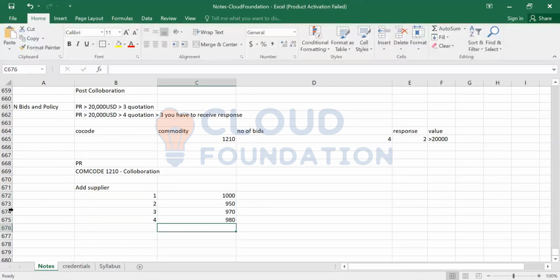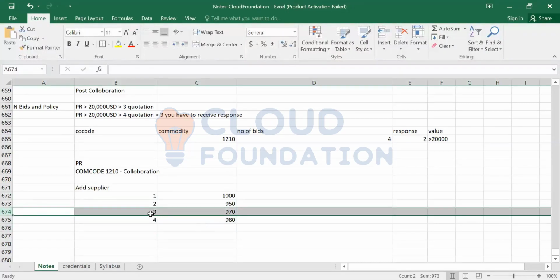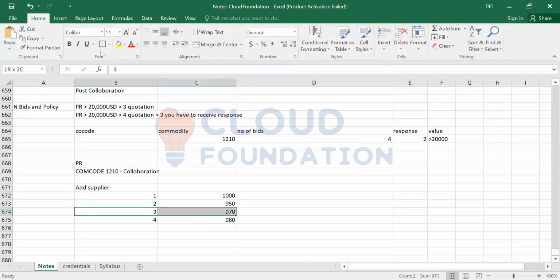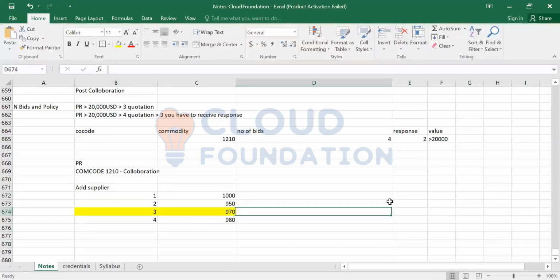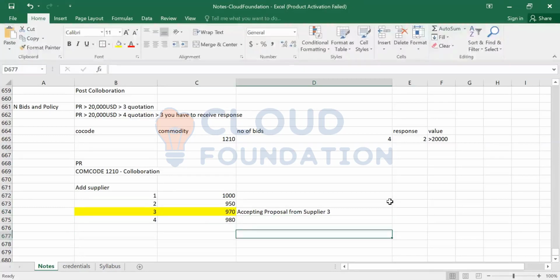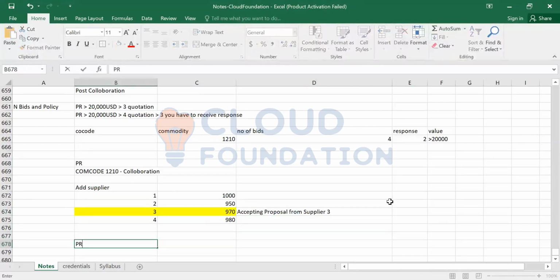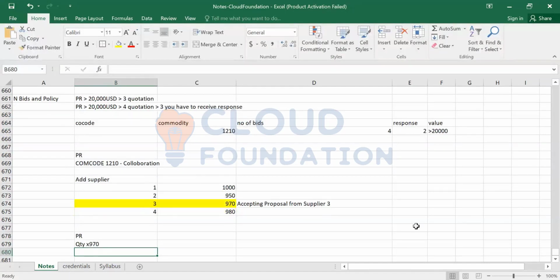So then you choose any one of the suppliers. For example, you are selecting this one. It could be for any reason. You are accepting the proposal from supplier 3. Then you are ending the collaboration and submitting the PR with the quantity into 970, the price submitted by this supplier. Then you are going to proceed and accept it.